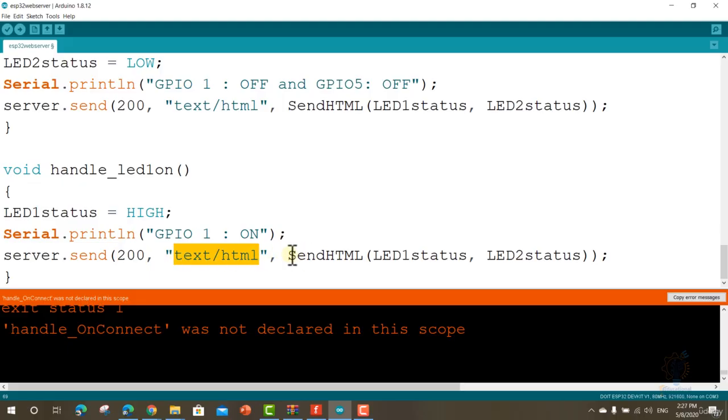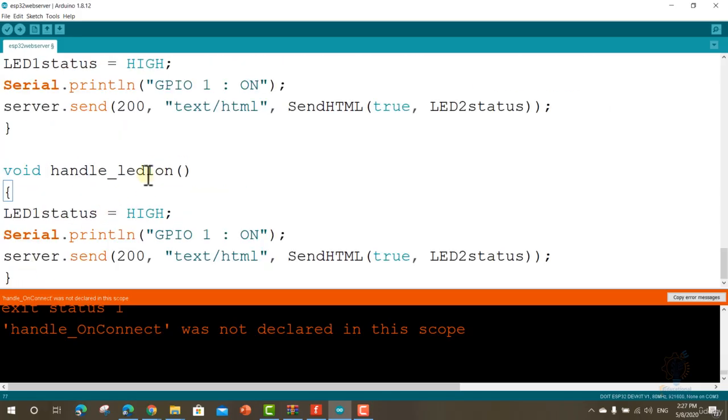The sendHTML method will send true, and the lead2 status will be the same. Now to do this for the second method, copy and paste, write lead1 off. Now here you need to write lead1 off. I think that now you did get the idea, and you can do this on your own. You can complete the remaining 4 methods.